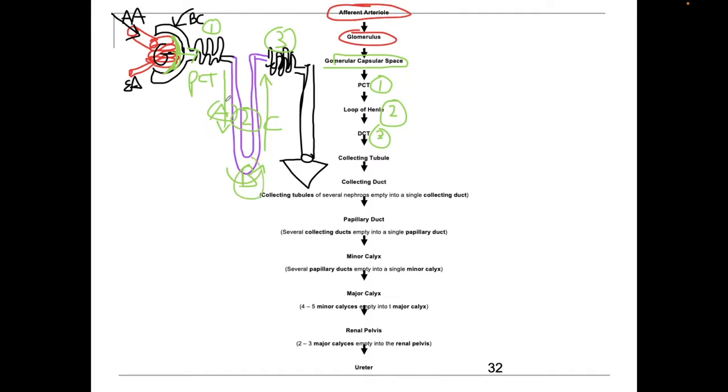So A, going downward, is the descending limb of the loop of Henle. B is the actual loop. That's the loop of Henle, right? And then C, going up, is the ascending limb of the loop of Henle. So there's a descending limb and an ascending limb of the loop of Henle. Number 3 is the distal convoluted tubule.